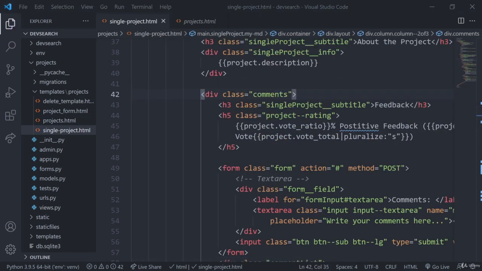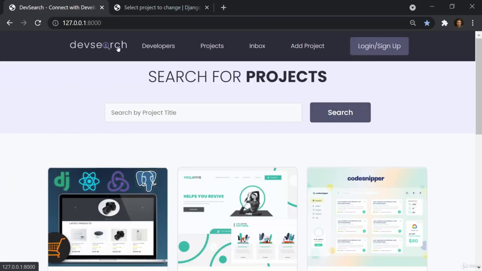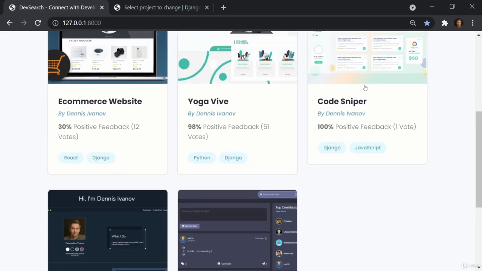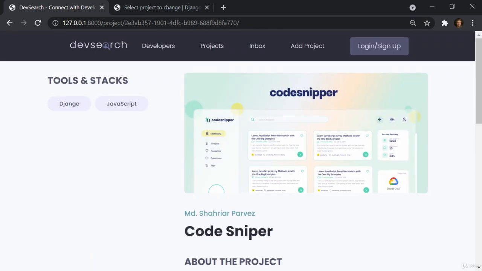So I just want to make sure that that's working. Now we see the real vote total. If we go back to our projects, let's find the one with one vote. If I go here, now it's one vote. Okay, so that takes care of the single project page. I mean, not the profile page. We haven't done that yet.